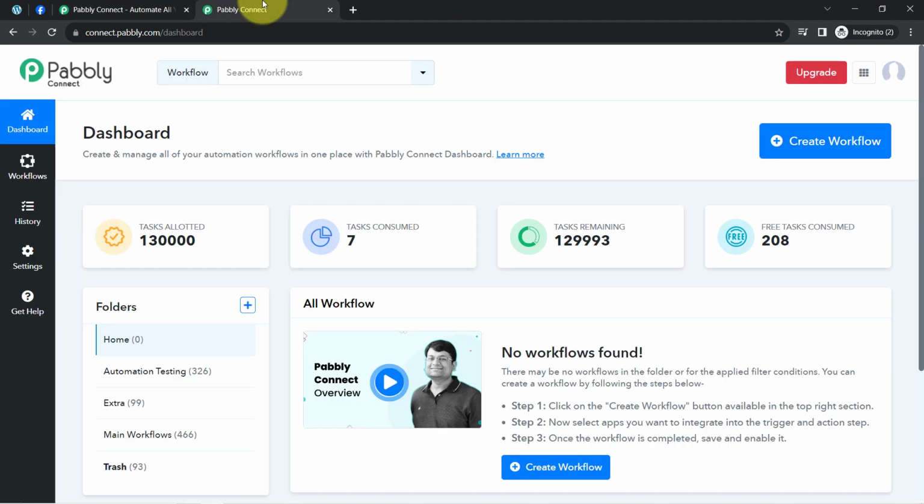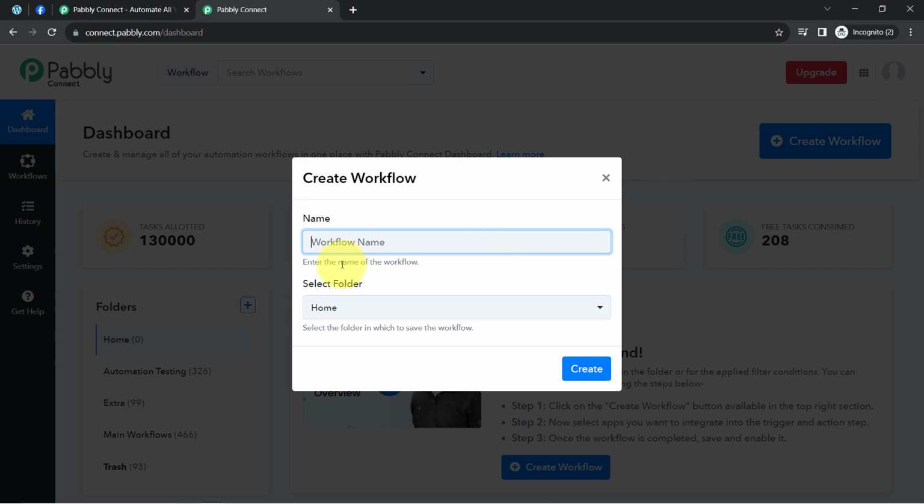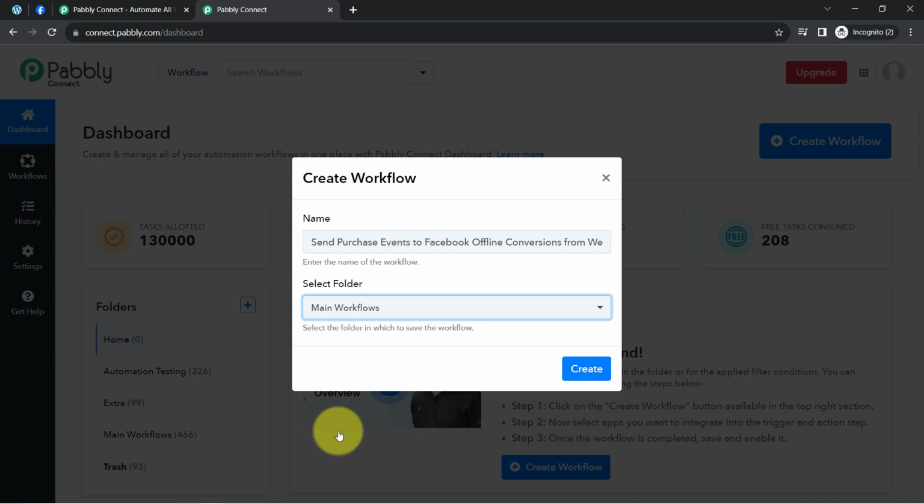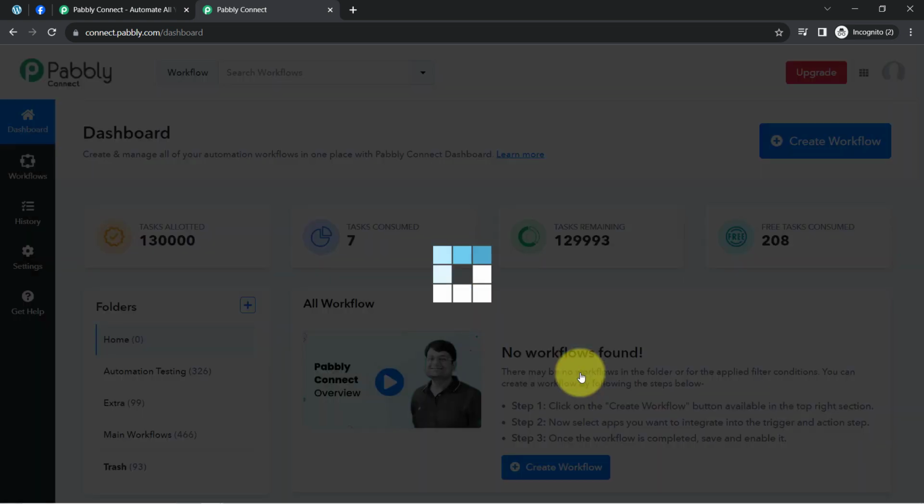Now once you log in and reach the dashboard of Pabbly Connect, click on this blue button, that is create workflow, and then provide a random name to your workflow, to your automation. So I have directly pasted the name as send purchase events to Facebook offline conversions from Webhook response. Now it is asking to select the folder. So I want to create my automation workflow in this main workflows folder. So I have selected the same, clicking on create, and then you will notice 2 boxes.